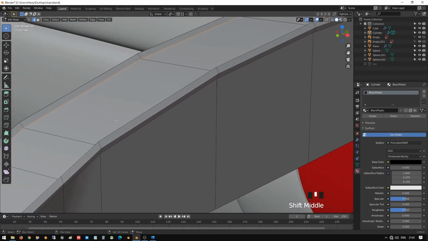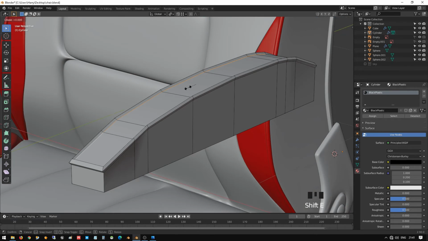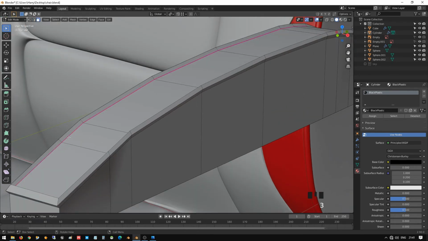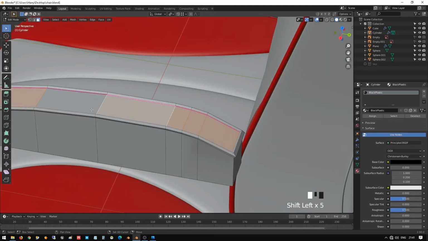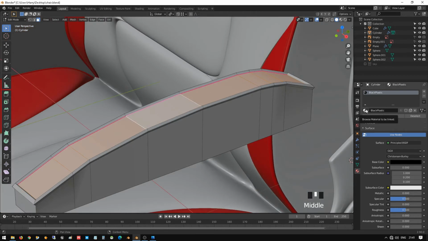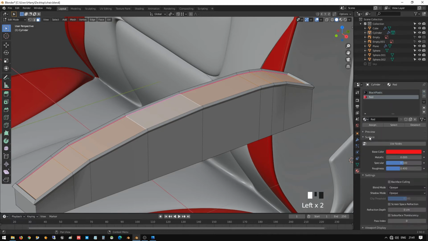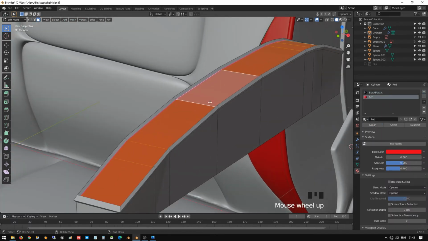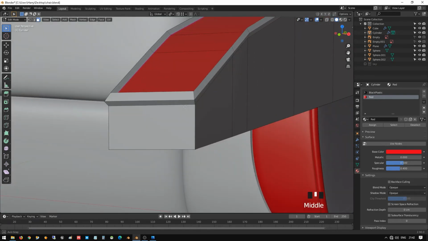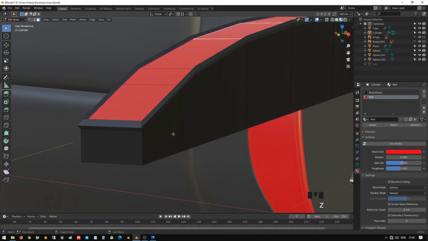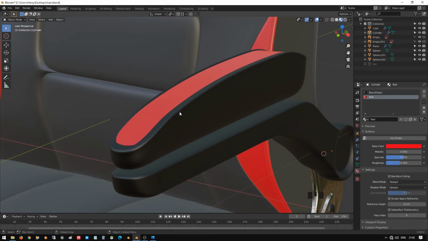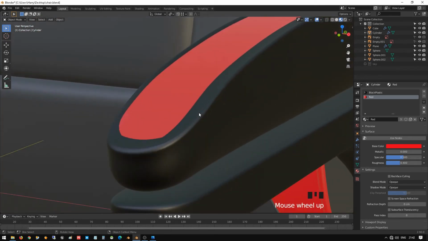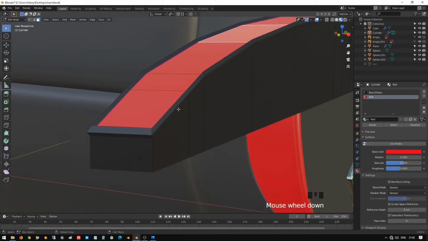Now select these edges, press Shift E 1 to kill the wireframe, and select these things and assign them to new, assign it to red. Select and assign it. Okay, now it's assigned to red. Now it's fully clear.